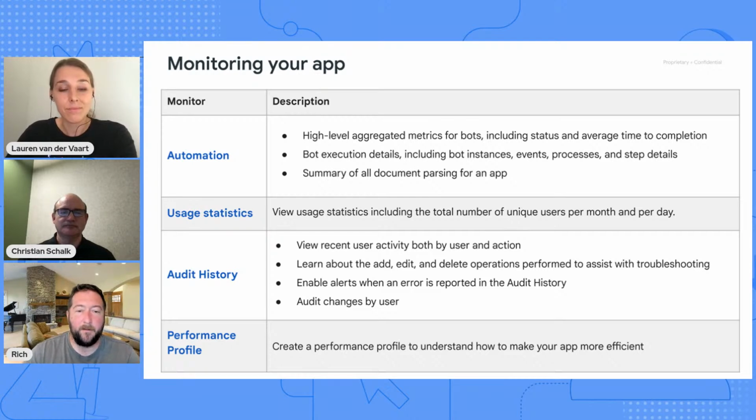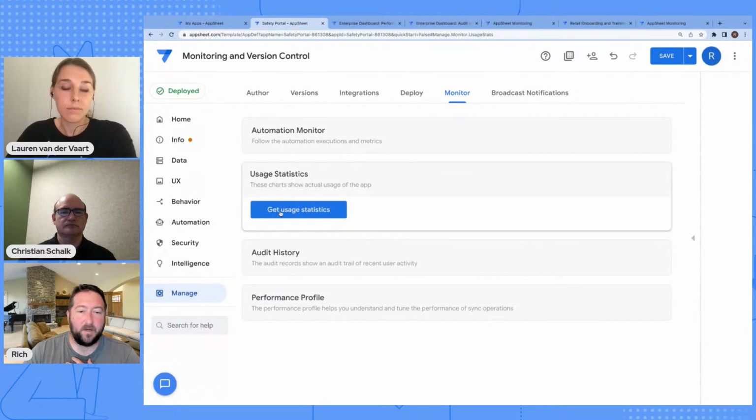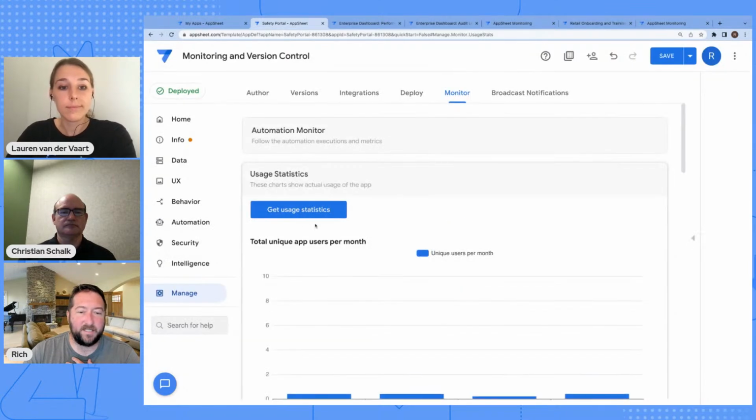So I'm going to flip over to the app editor specifically, and I'm in one of my apps. And I've gone to the manage and monitor section of the app editor. And I'll see those same four categories that I just covered in the slideshow previously. And first, we're going to focus on usage stats. We're going to click on Get Usage Statistics. And this is exactly what it sounds like.